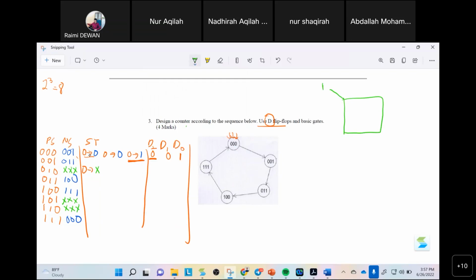This is the D2 K-map. Then you need to do the D1 K-map, and you do the D0 K-map. And then you have 3 combinational inputs, so you have 8 combinations: 0, 0, 0, 0, 0, 1, 1, 1, 1, 0.